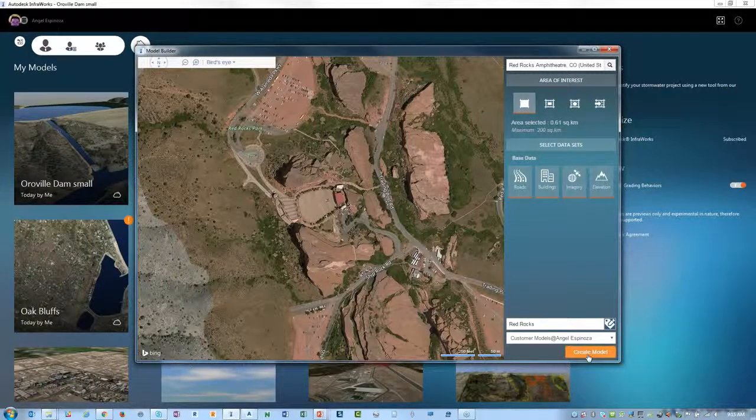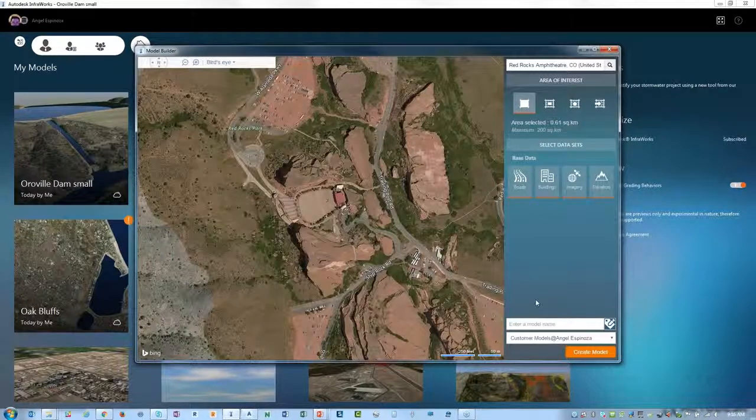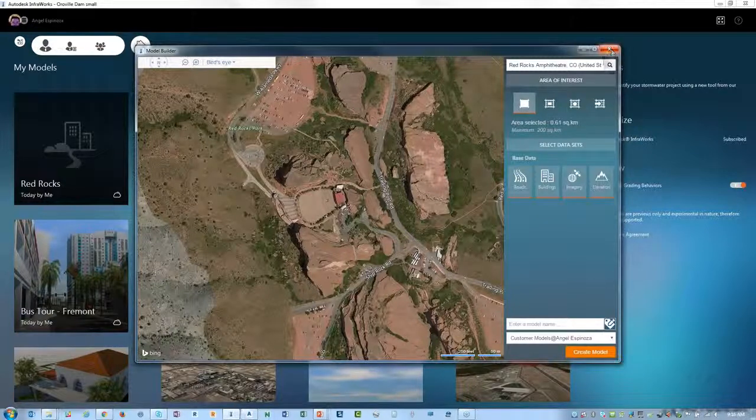Now what's going to happen is this is being prepared up in the cloud. It may take a few minutes, and certainly depending upon the size, it may take a little bit longer than a couple of minutes, but typically no more than about 10. I'm going to go ahead and close this, but it then builds those data sources in the cloud and puts it together for me, and then appears on my screen.